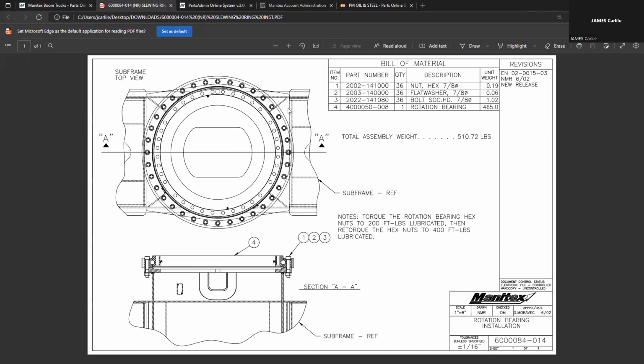Now we can send this print to the customer to make sure that they're picking out the right parts. The top left-hand corner is the top view. The bottom left-hand part is the side view. So we are looking at the rotation bearing. Item number 4 is the rotation bearing. The hardware to install the rotation bearing is 1, 2, and 3. So put the bill of material here: the items in 1, 2, and 3 are the rotation bearing hardware.